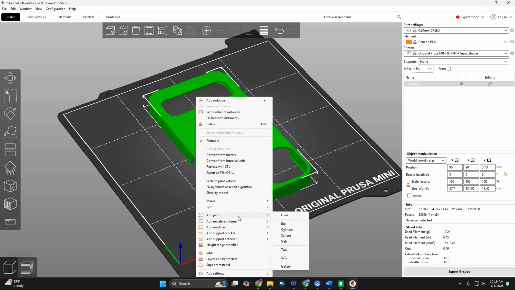So I almost never go to add part. When you add a part, it gives you less options. I like to add a modifier because when you add a modifier, you have a lot of options you could do with it. You could place it anywhere you want. It doesn't snap to the build plate. And you could always convert it to a part or a negative volume later, whereas if you add a part, you're stuck with a part. So I'm going to add the modifier.